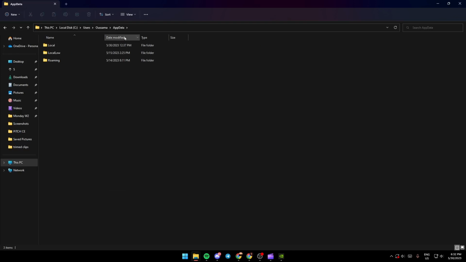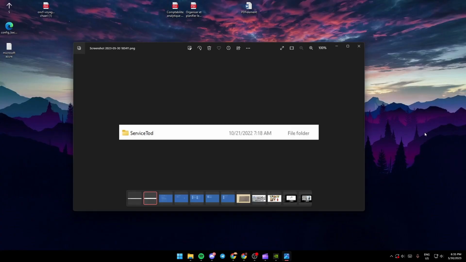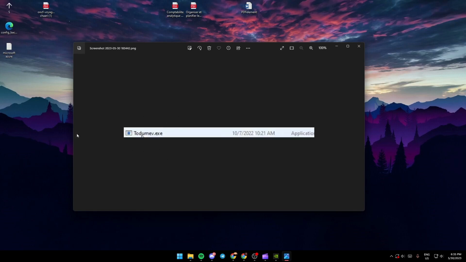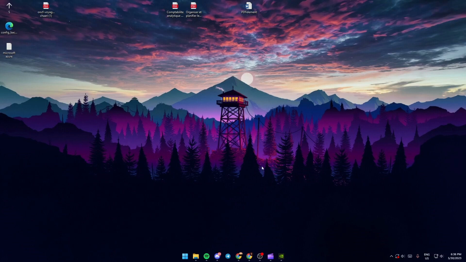And then once you've double clicked on it, just go to Roaming here. Once you're in Roaming, just search for this exact folder, which is service TOD. Just click on it. And then once you click on it, just go to this file, which is todumev.exe. So this file, you need to delete it. And then your problem is going to be fixed. So once you've deleted it, just go back and then restart your PC and everything is gonna be good.